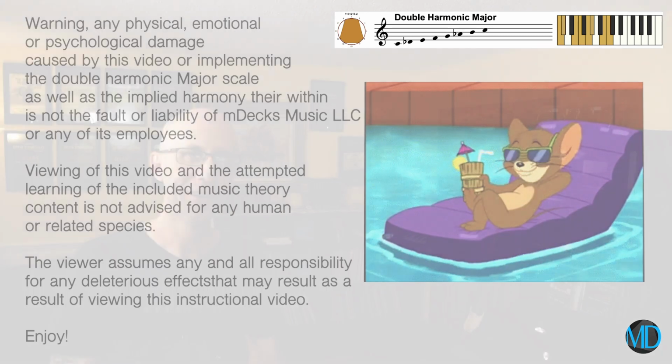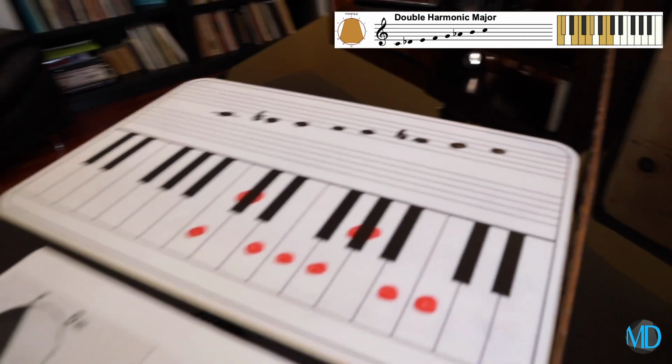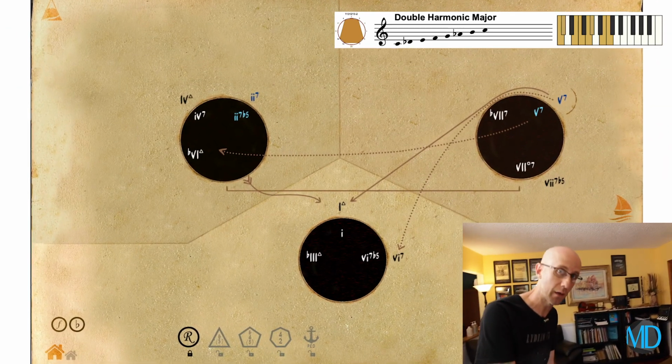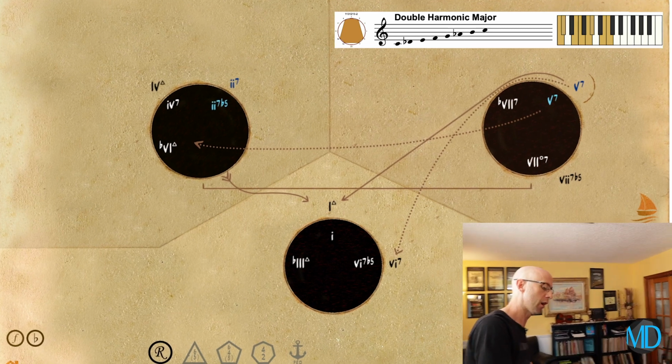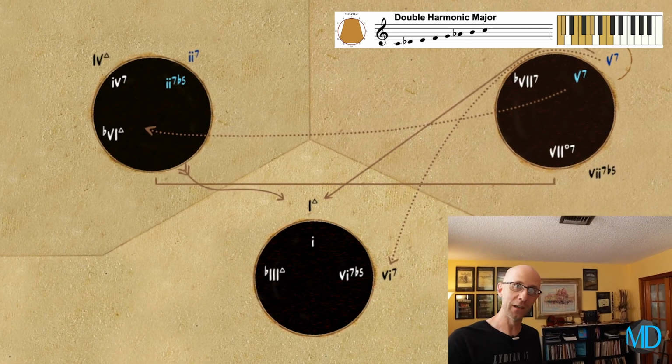Enjoy! So the first step in getting to the song that you guys heard at the beginning of the video is answering the question, can I take the double harmonic major scale, this note grouping, and somehow apply it to a traditional way of mapping tonal harmony? So if you're not familiar with how to map tonal harmony or tonal harmony in general, click on the link and then come back to us.